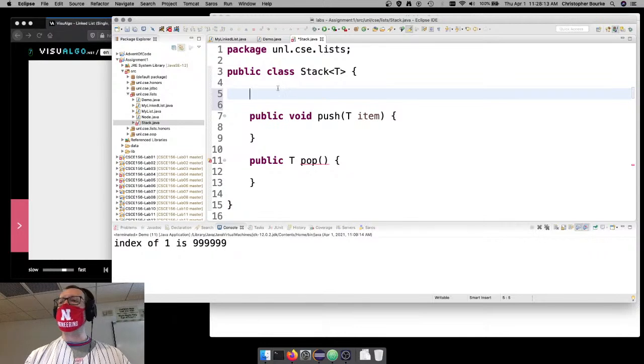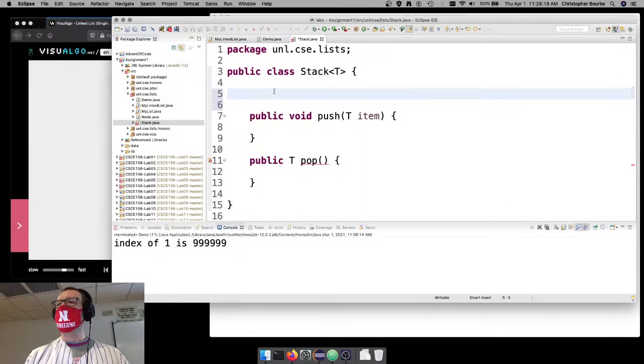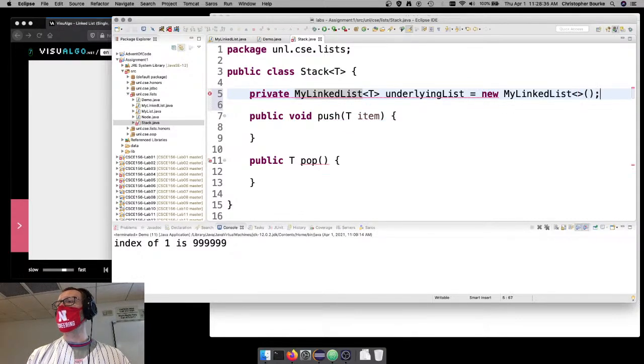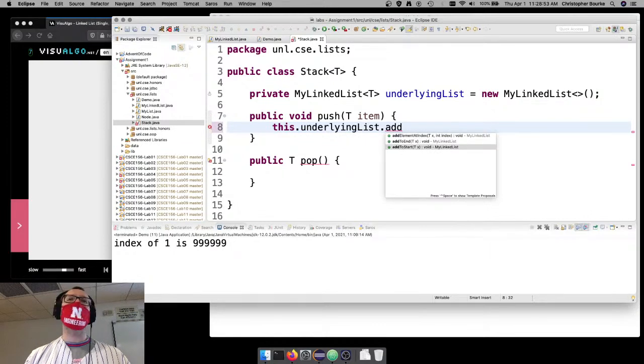So what I'm going to do is take our linked list implementation and wrap it up into our stack class here. So private my linked list, right, of elements of type T, underlying list, is equal to new my linked list. There. Now, in terms of the underlying list, a push operation is what? Dot add x to where? Add element to start. Okay.